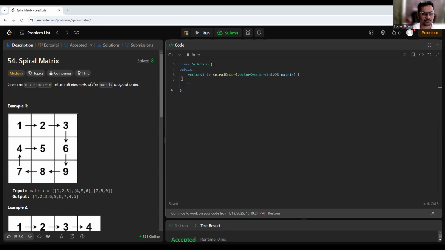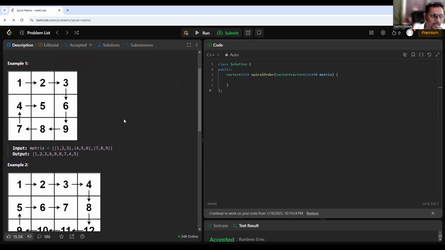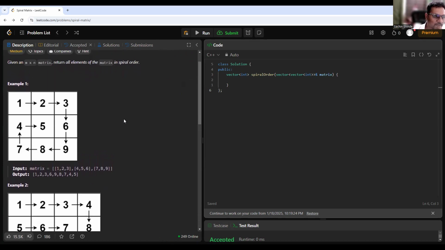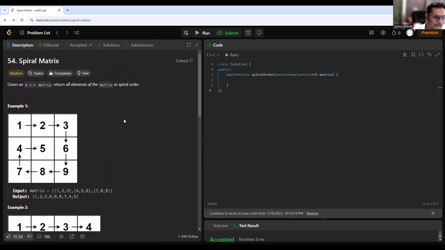Hello friends. So let's try to solve today one of the important Leetcode problems, that is Leetcode 54 Spiral Matrix. This is a medium problem, but it is a good problem to solve. It has been asked in many good companies. So let's go and check this problem.